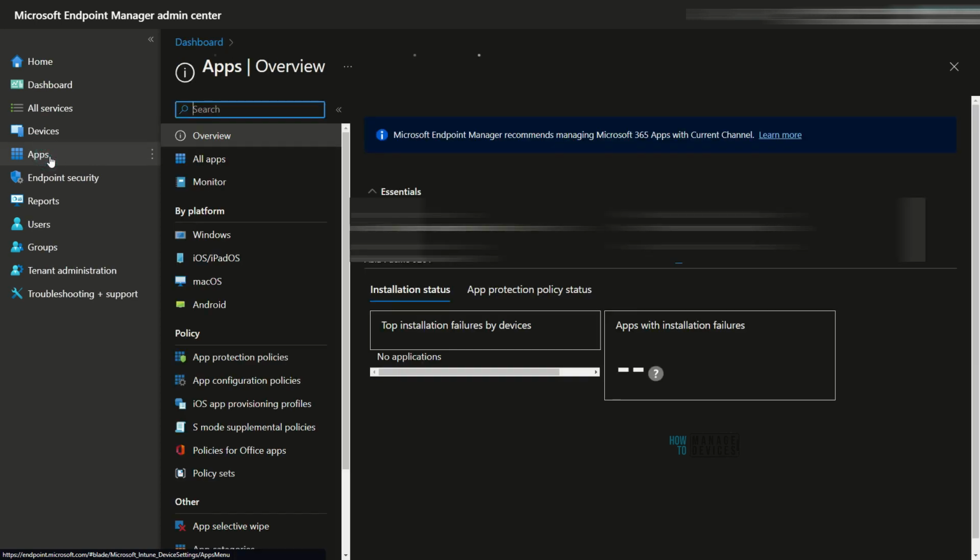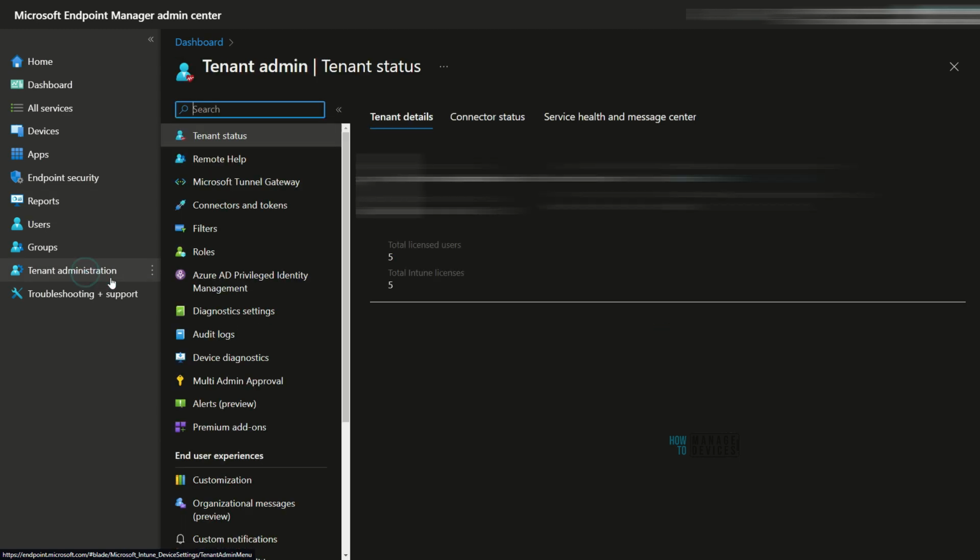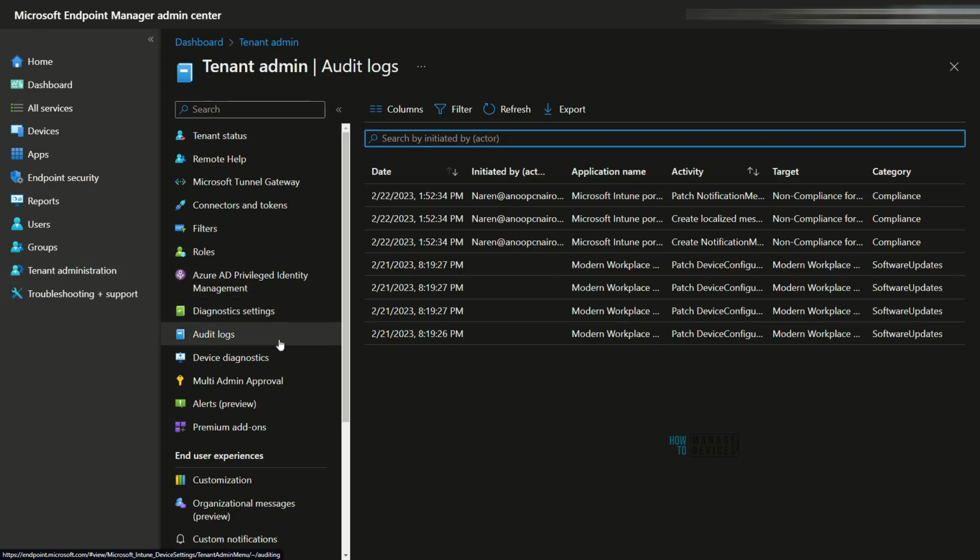Now you can see similar ones here as well for applications: installation status, app protection policy status. In installation status, you can see apps with installation failures too. So those are basically reporting tiles. Now let's go to tenant administration and check the audit logs. These are the audit logs. Some are initiated by admins and some are initiated by the Intune service itself, like patching, create a notification, etc.